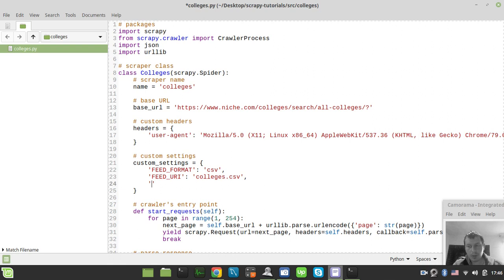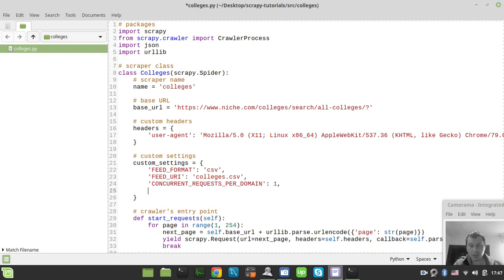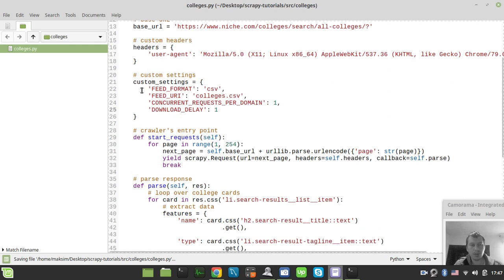Again, this is optional, but I guess this might be useful. Just to limit the concurrent requests, I'm not sure, I guess this is called concurrent requests per domain. I might be wrong though. We'll see this right at the moment. So let's put it to 1, and also download delay would be equal, let's consider 1 second as well. So I will now try to run the crawler.